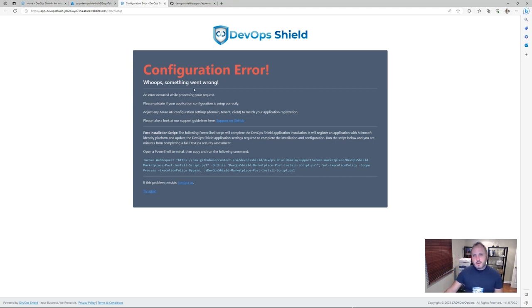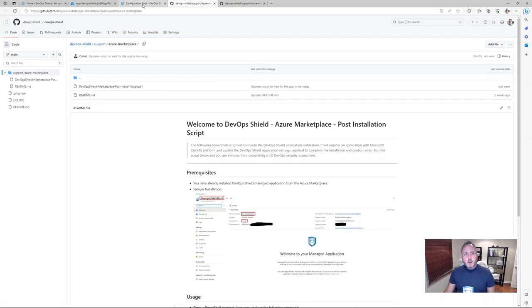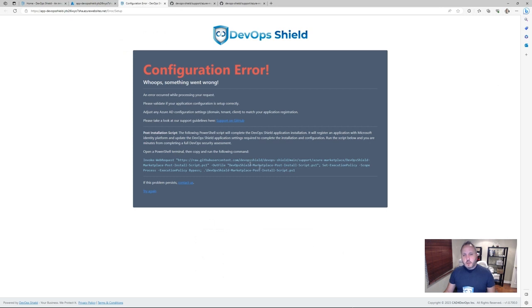Now, don't worry, this is actually a good sign. It's telling you that you've installed the application and so on. That's great, but you still need to configure an application registration. Now, you can do this by hand, following the instructions on our GitHub, for example. But the other thing that you can do is run a PowerShell script, and you'll have full access to the code, so you can verify and okay it with your security team.